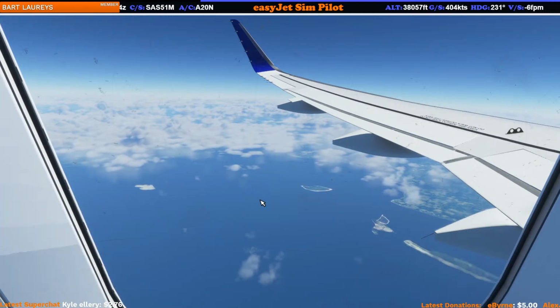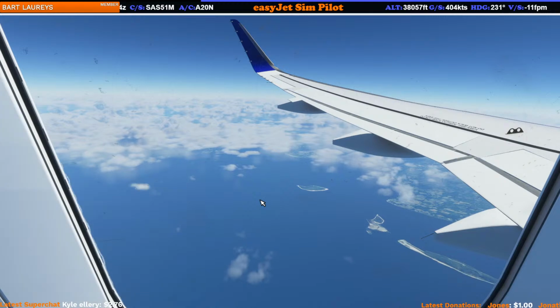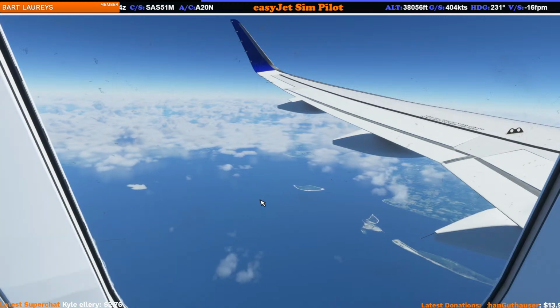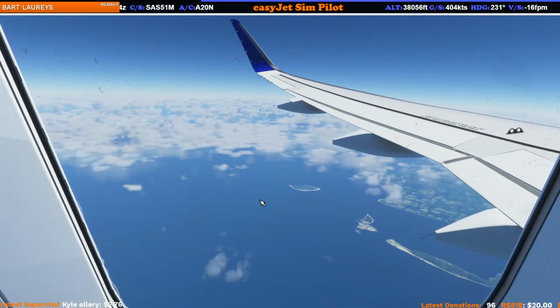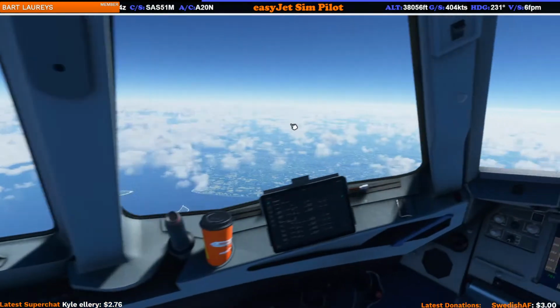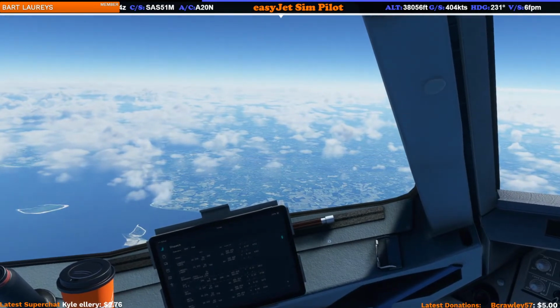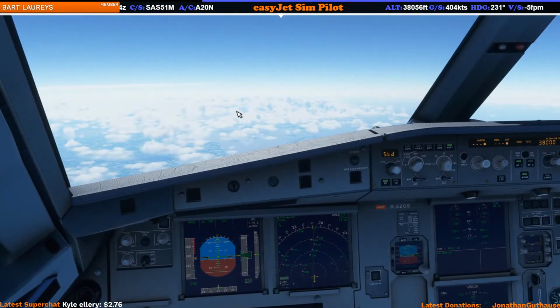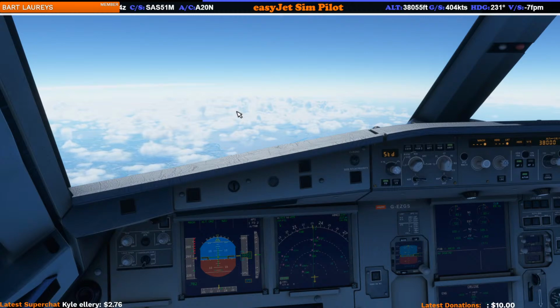So, mate, can we program the descent? No. You can't program the descent, but you can work out how to do the descent. There is a video on the channel explaining how you can work that out, if you want to check that out. Basically, it's the altitude you want to lose, divided by 1,000, multiplied by 3.